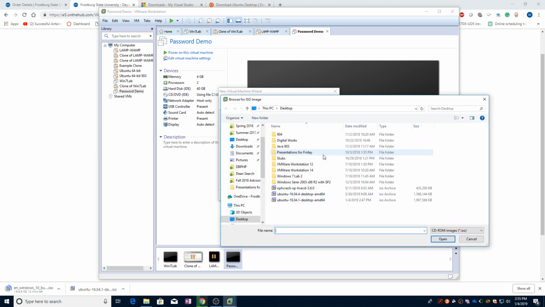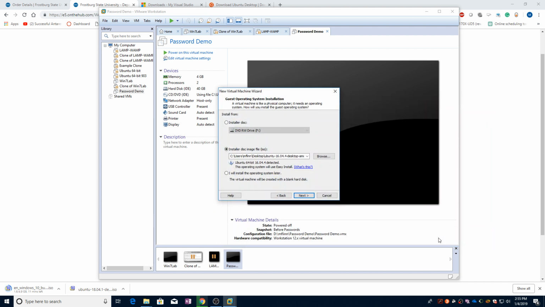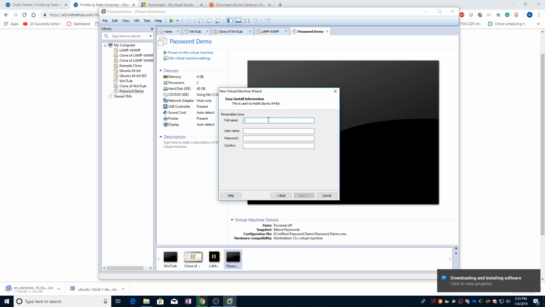I have one of them on my desktop. I'll install the Ubuntu first. So here is the Ubuntu installer. I'm going to open that. I'll click on Next. It's going to ask me for my full name. It's going to detect that this is a Linux machine.